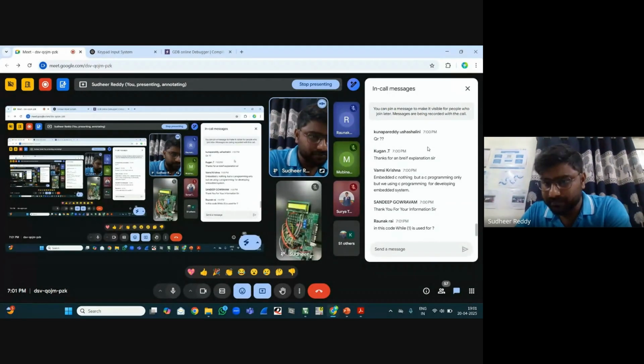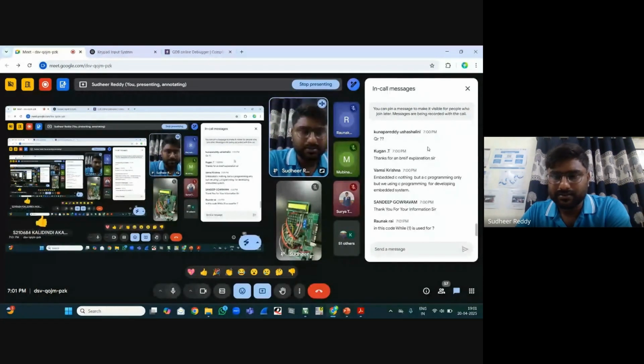Embedded C is nothing but C programming only, but we are using C programming for developing embedded systems. Perfect, Vamsi. Embedded C is similar to C only, with some extension of the coding, not more than that. Okay, thanks for your information.